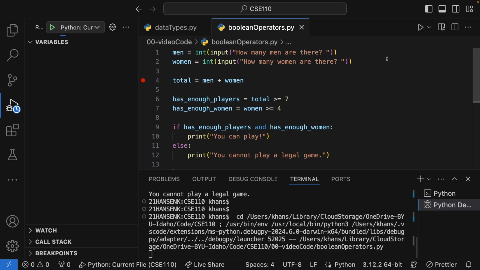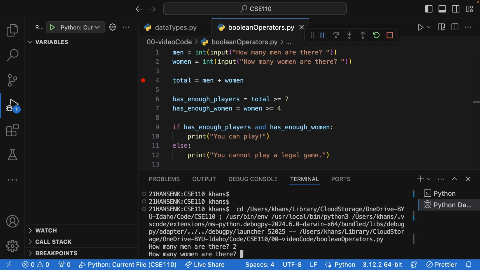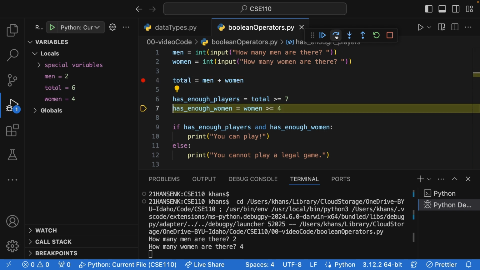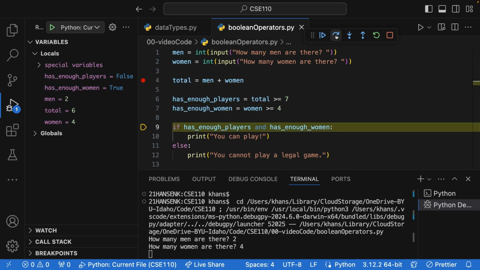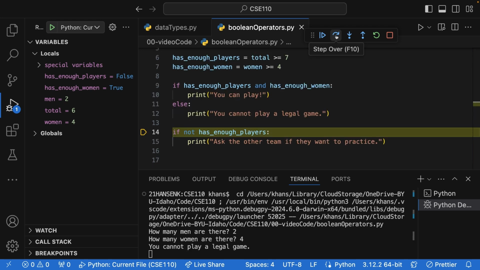Now we're going to debug, and it should ask me for how many men. I'm going to put 2 this time. And for women, I'm going to put 4. Now we can step through the rest of the code and see how our values update in the debugger window. It printed, you cannot play a legal game because we only had 6 players.